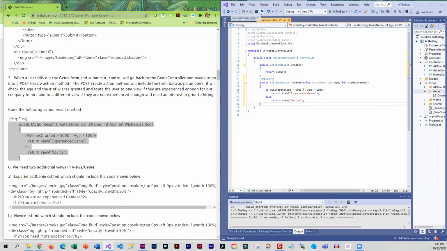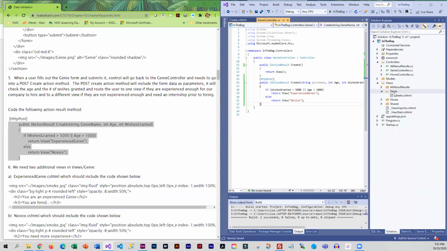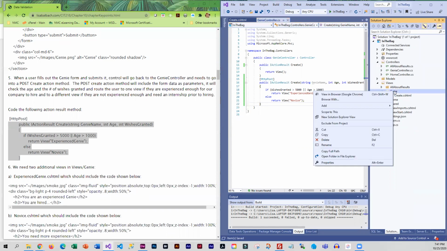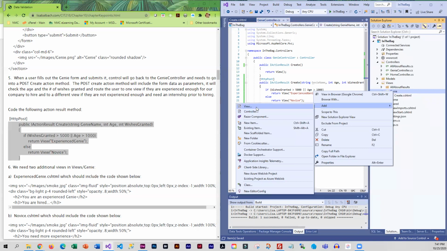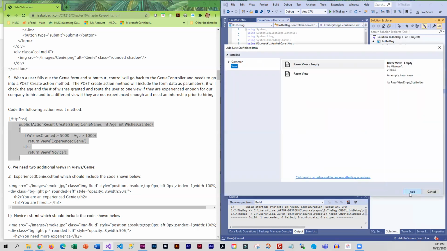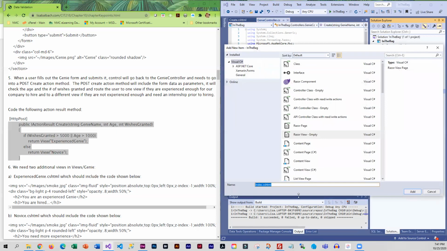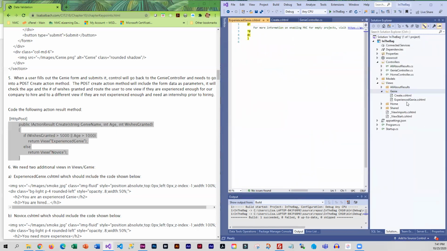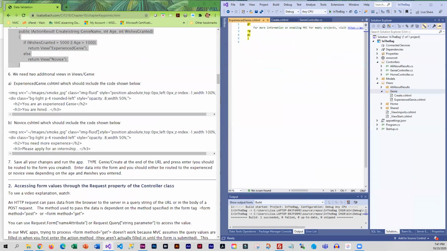Now, as you could guess, based on what we have here, we need 2 more views. So in our Genie folder, all we have is a create view, and we need 2 more. So we need to add an experienced Genie. So we have the experienced Genie view. And we've got the code here for that.